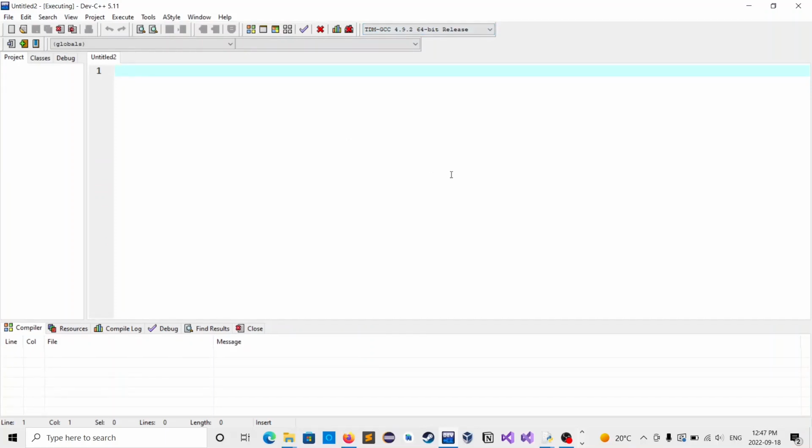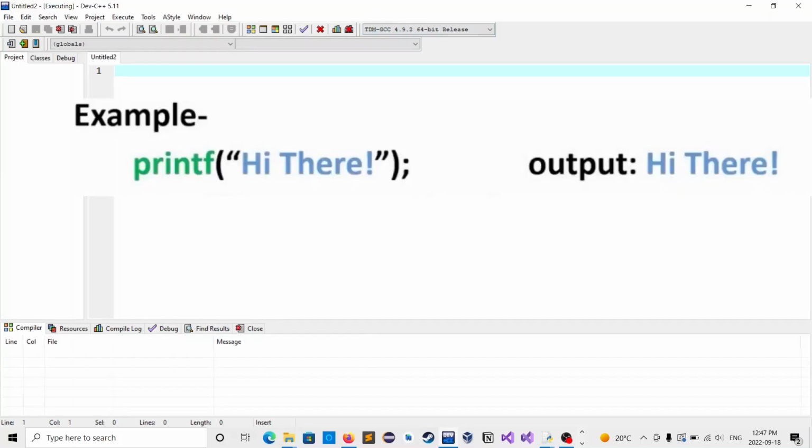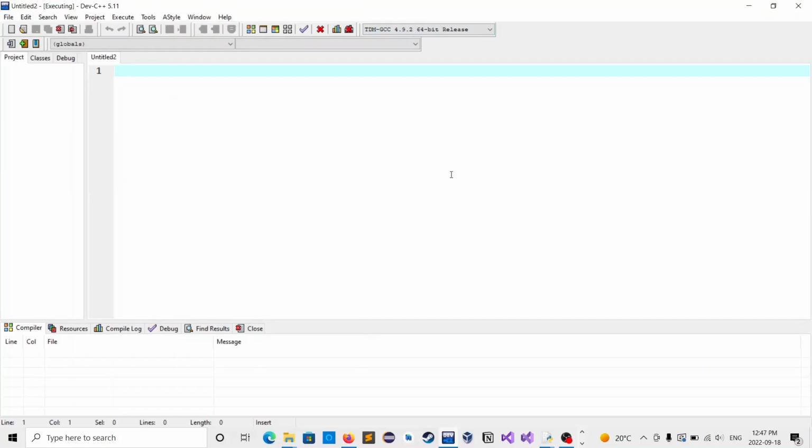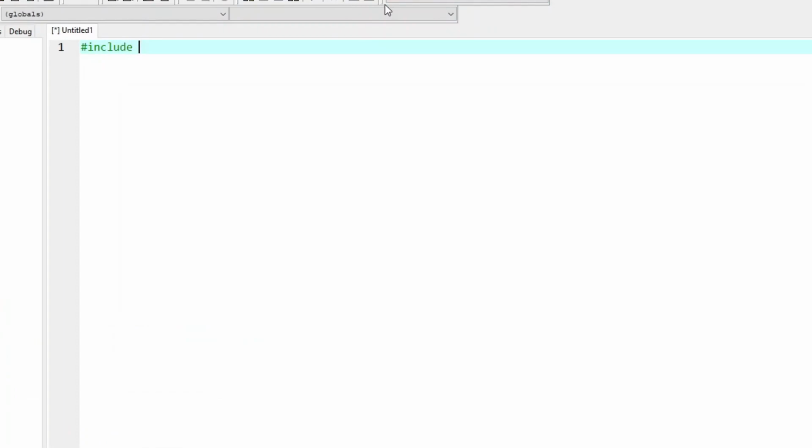We'll start by looking at the most basic way to print output, using the printf function. Printf is a function that takes a string as an argument. But before we use it we must include the stdio header, which stands for standard input output. To add this header we type hashtag include open angle bracket stdio.h closed angle bracket.